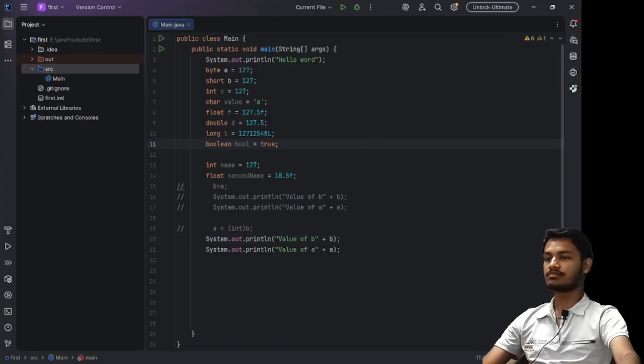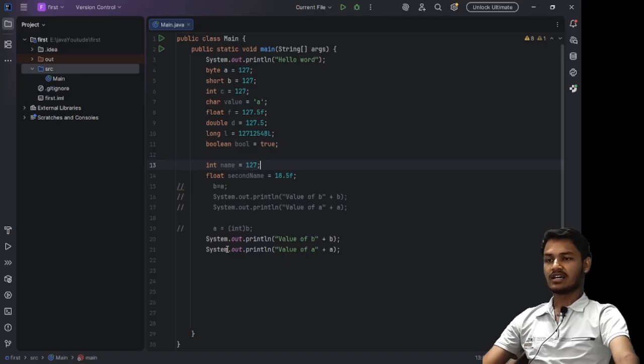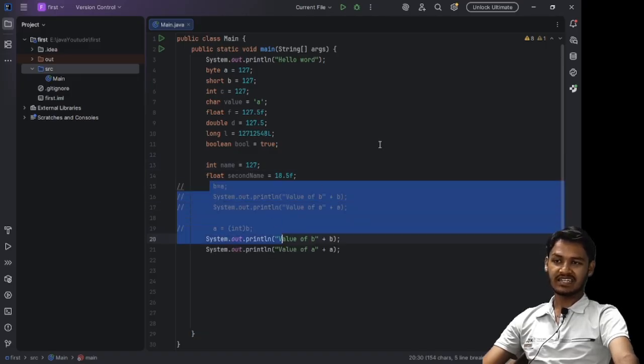So this was all about the basic syntax, the data types, and typecasting.